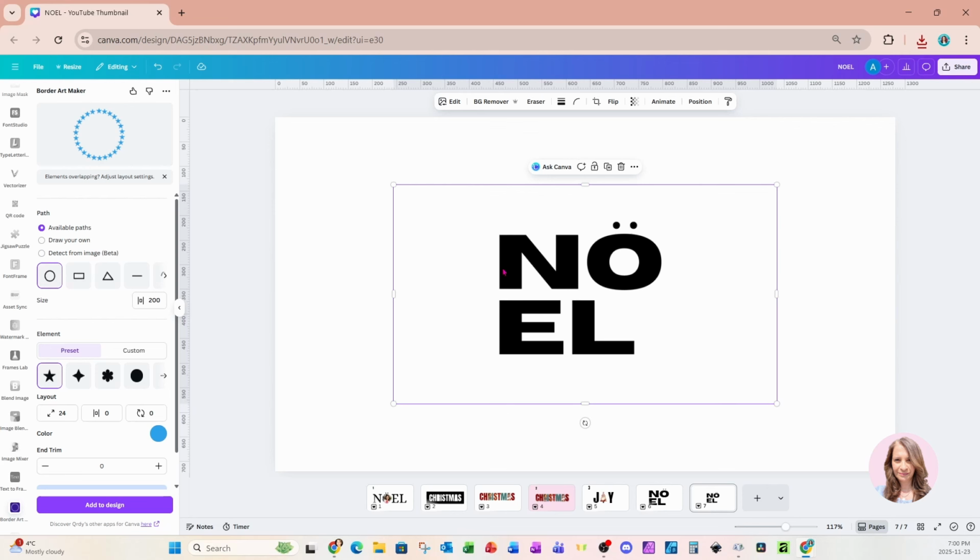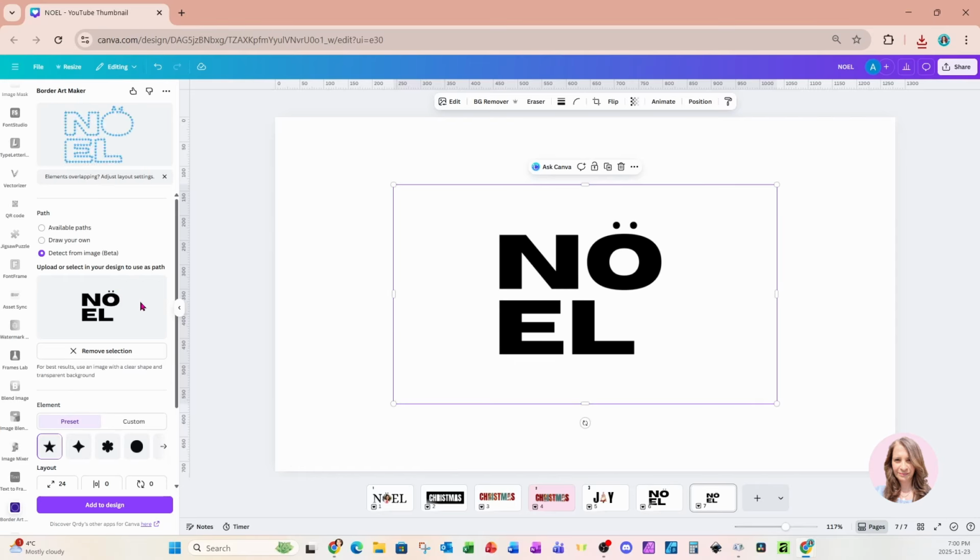Now I'm going to use my image. And so I'll say detect image from beta. I'll say use selected image. So here it is, it's showing me my image in the preview using stars, but I don't want to use stars. I want to use this circle. So I'm going to use the circles.